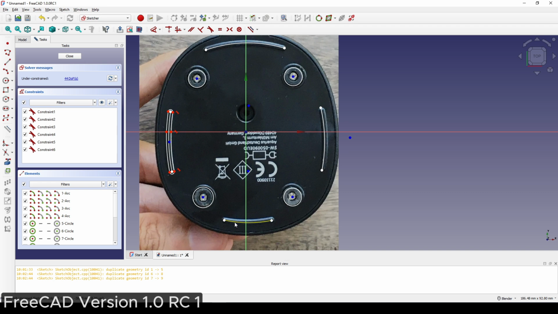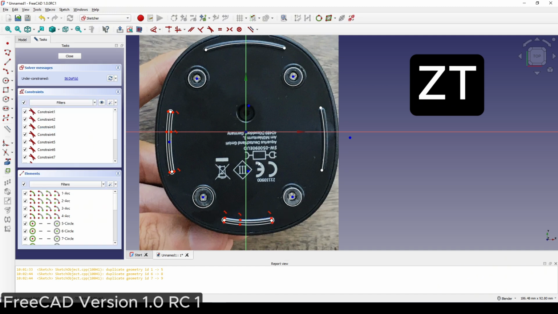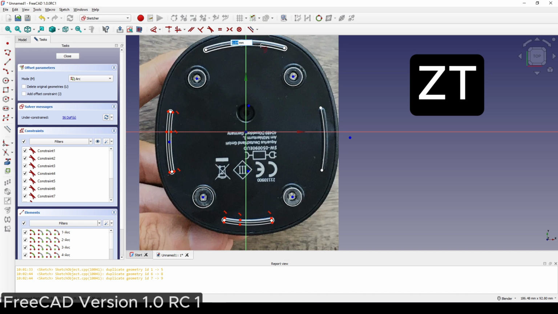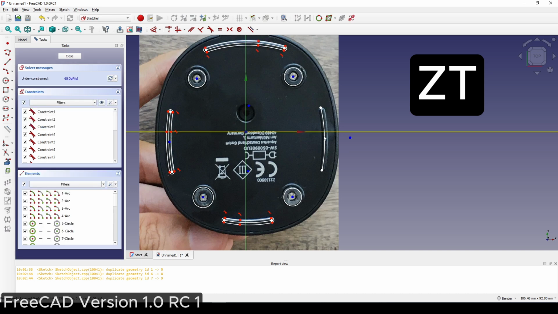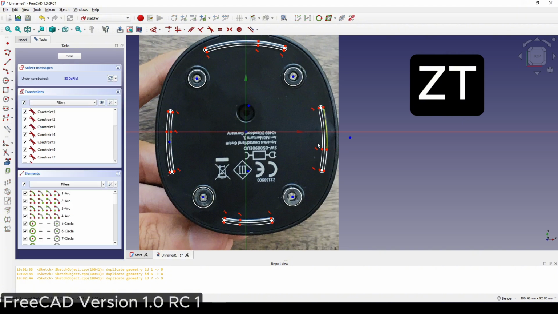Doing the same in here. Select this one, Z and T, and 1 and enter. This one, Z and T, 1, enter. Z and T, 1, enter. All right.